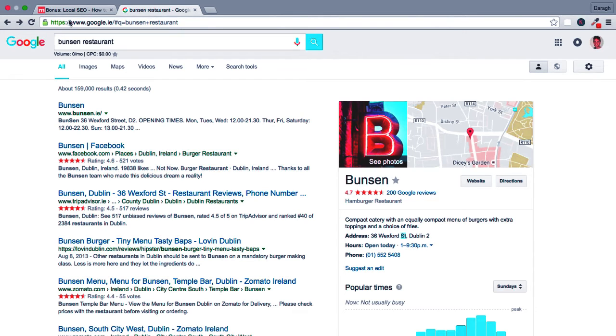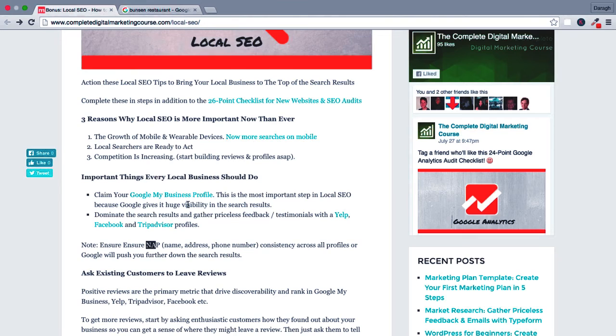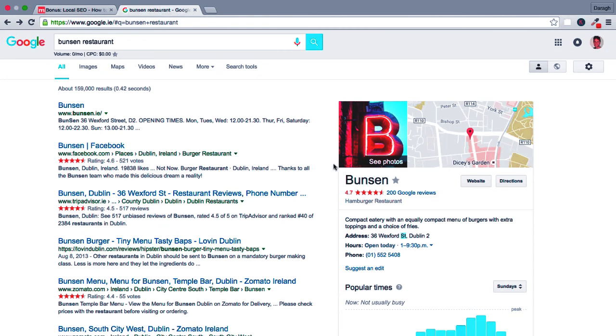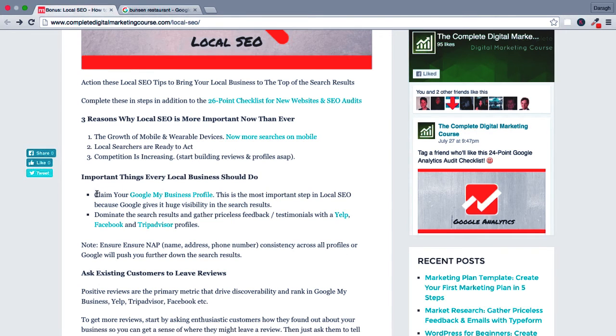So what I suggest you do before you set up your Google My Business profile or the other profiles is write down on a piece of paper the exact details that you'll be using across all profiles. Make sure that if there are any changes in opening times in the future, or days of the week that you're open, you update them across everything and not just one, like your Google My Business profile. So that's the most important thing to do.